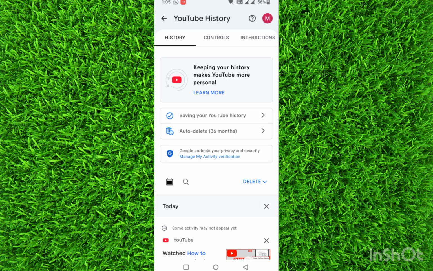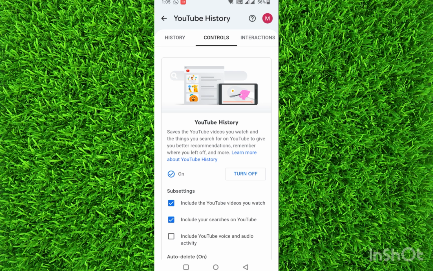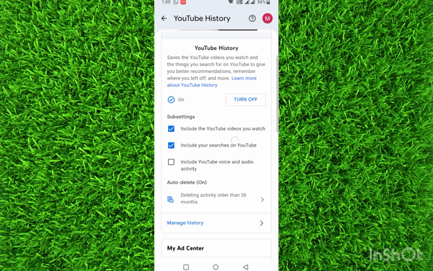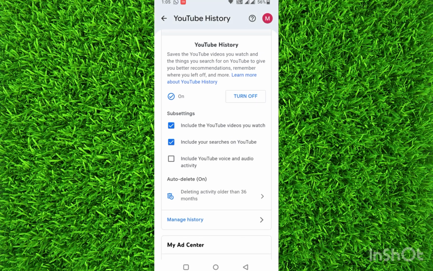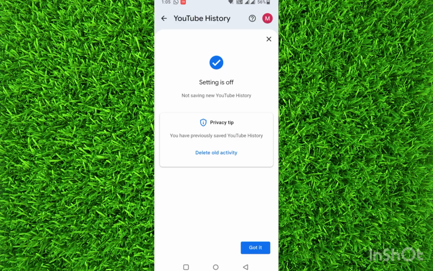Now simply tap on Saving Your YouTube History. Here you can see sub settings. Now simply tap on the option called Turn Off. Now you can see a message. Just tap on the option called Pause. That's how you can easily pause search history on YouTube.